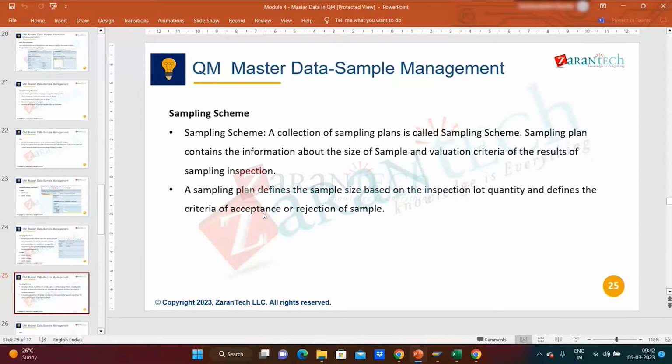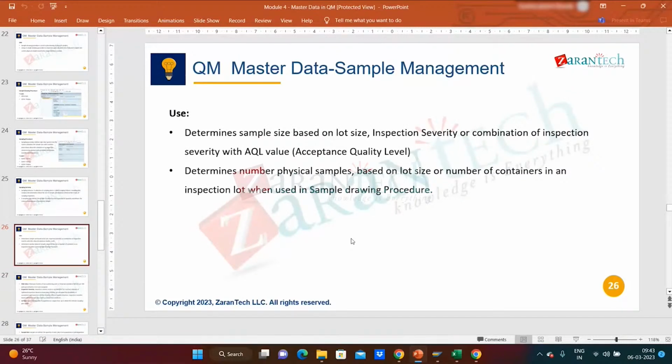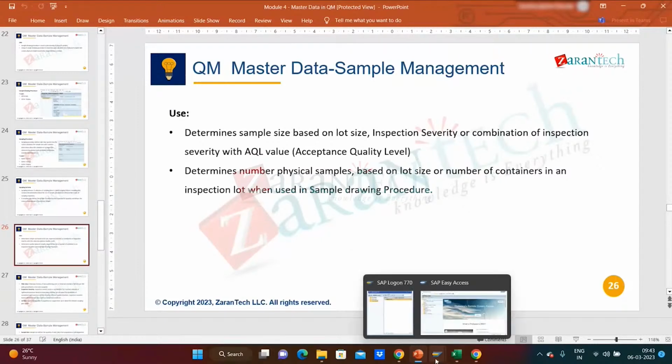See, a sampling plan defines the sample size based on your inspection lot quantity. We also define here the acceptance and rejection criteria of the sample. And here we also define the inspection severity, whether it is normal inspection or tightened inspection. Acceptance quality level, you can also create those acceptance quality levels. Everything will be predefined in the sampling plans. Let us see in the system so that you will get more clarity.